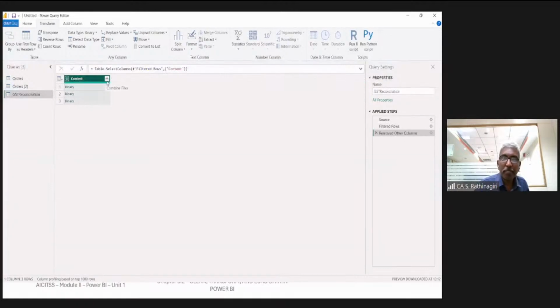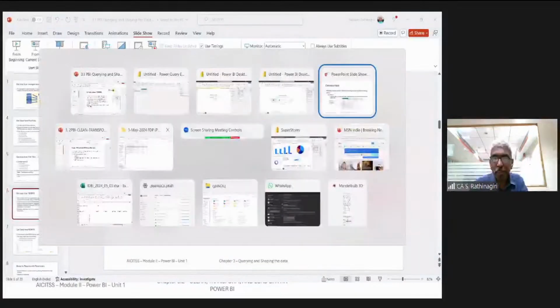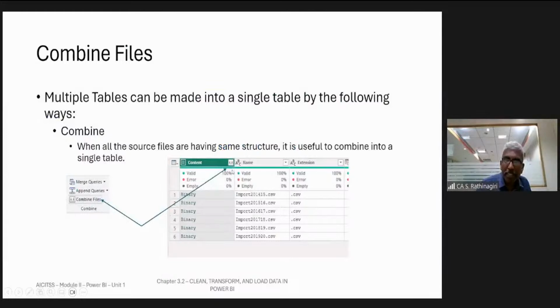I can combine. So if I am combining the files, it will take the first file as an example, and then it will try to open the binary and then show it to you. Okay. So this is the concept. It has been mentioned here. Okay. So binary files can be combined together, and the import of 2014, 15, 16, all these things can be made into a single table.